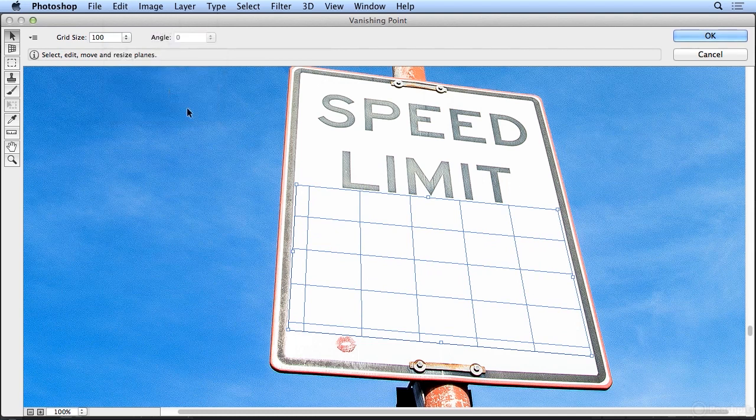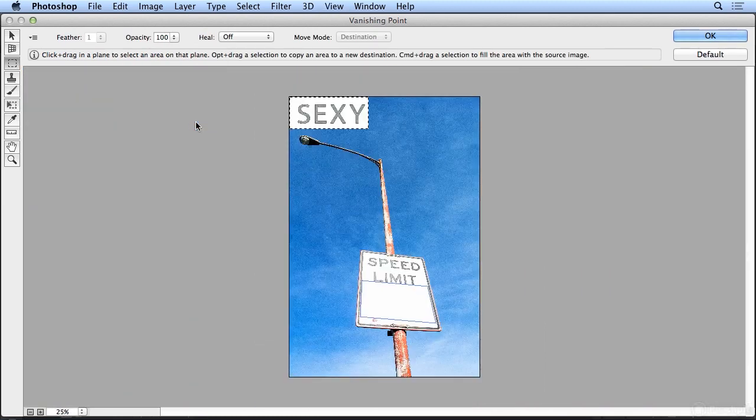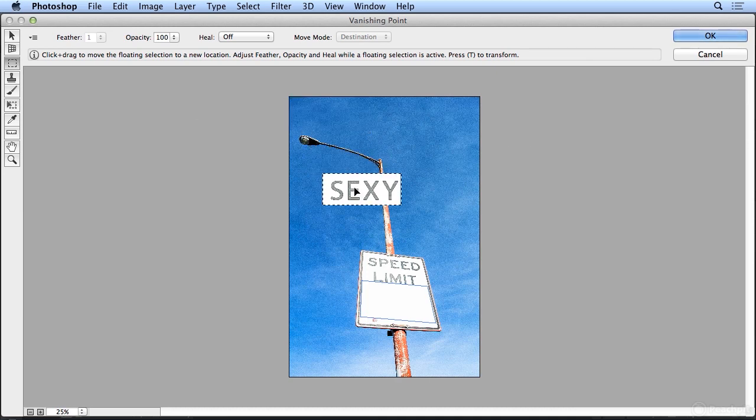Unfortunately, I can't see paste, but I know on the Mac it's Command V. On Windows, it's Control V. And there's my sexy. I zoomed out with Command minus or Control minus to see it. And as my cursor crosses over, now I've got sexy in the vanishing point.